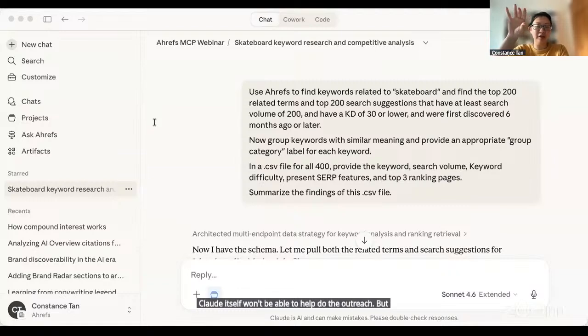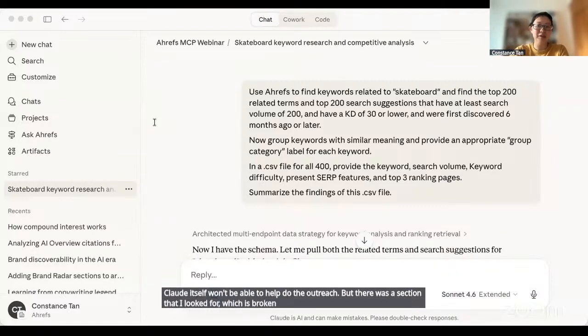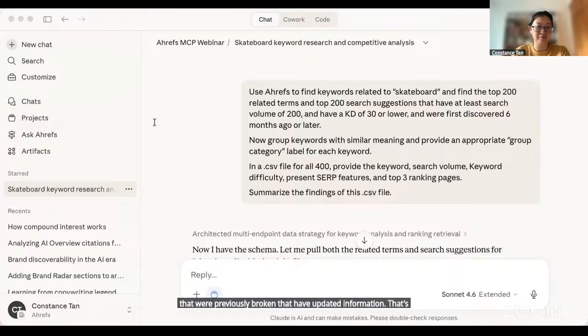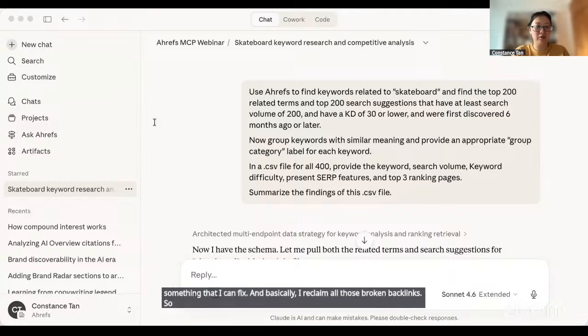But there was a section that I looked for, which is broken backlinks. That's something I can control myself. I can look at the pages that lots of people link to that are actually broken on my website. And then I either set up redirects or I create new versions of the pages that were previously broken that have updated information. That's also something that I can fix. And basically I reclaim all those broken backlinks. So that's something I can control.